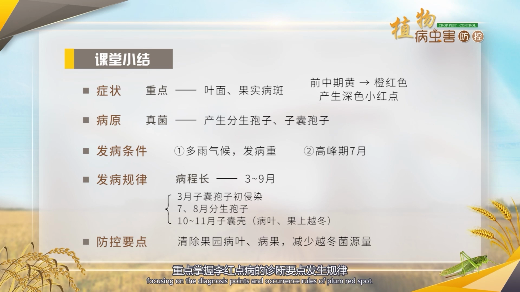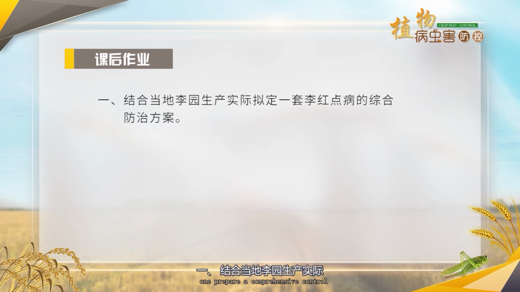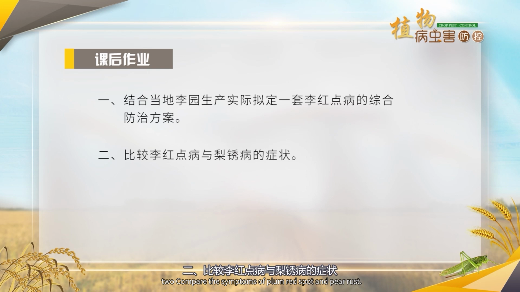Please summarize the relevant knowledge points after class, focusing on the diagnosis points and occurrence rules of plum red spot. At the same time, students should complete the following assignments. One, prepare a comprehensive control plan for plum red spot in combination with the actual production of local plum gardens. Two, compare the symptoms of plum red spot and pear rust.